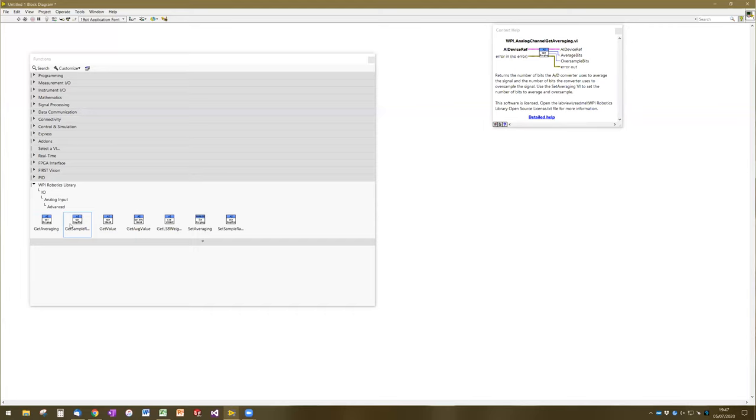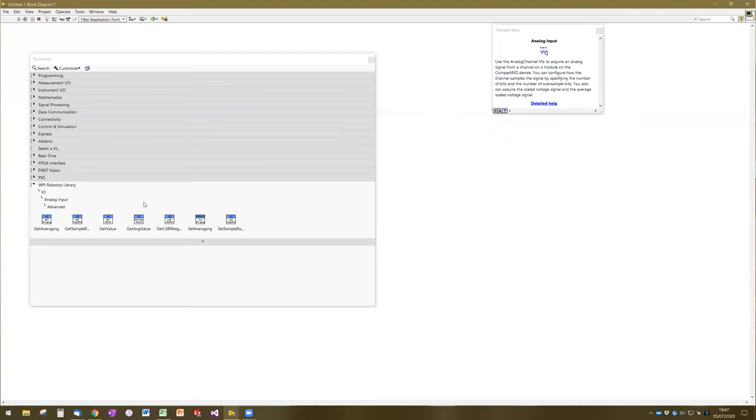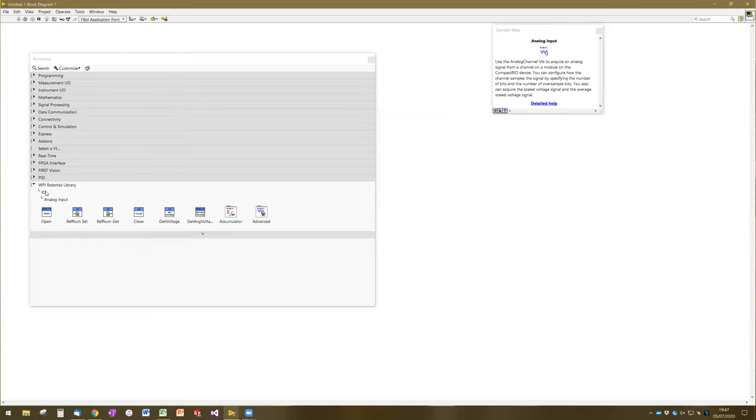Advanced. Looks like some more filtering options for the analog channels. We can also talk about how an analog sensor, even though the value could be anything, has to be converted into a digital number at some point. Apparently you have some additional control over how you convert the analog signal into a digital signal once it gets to the Roborio.